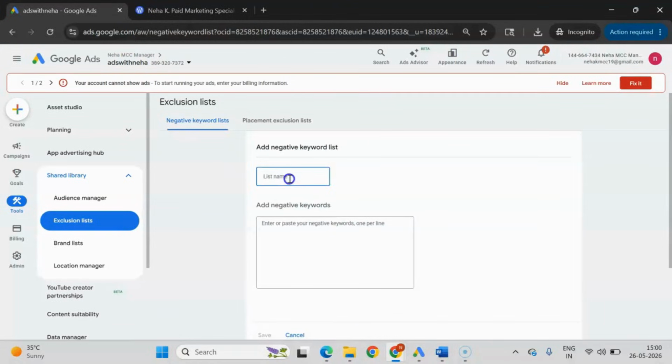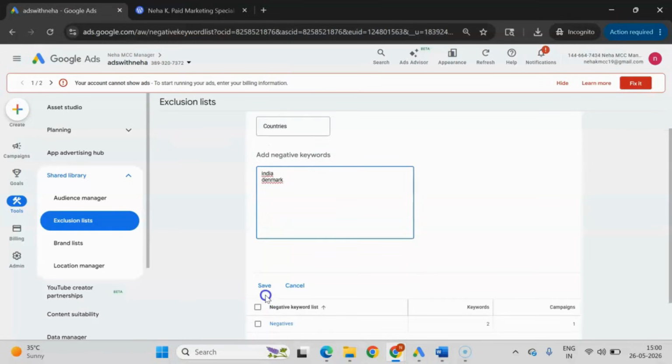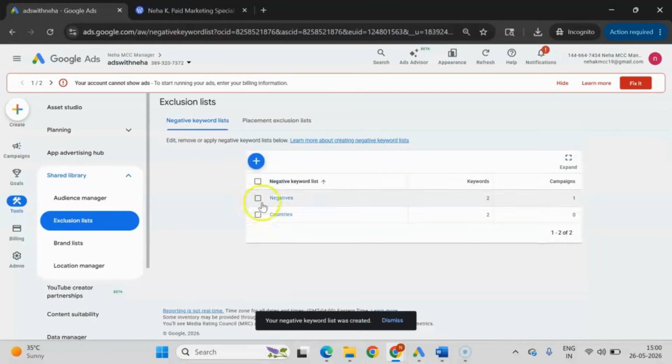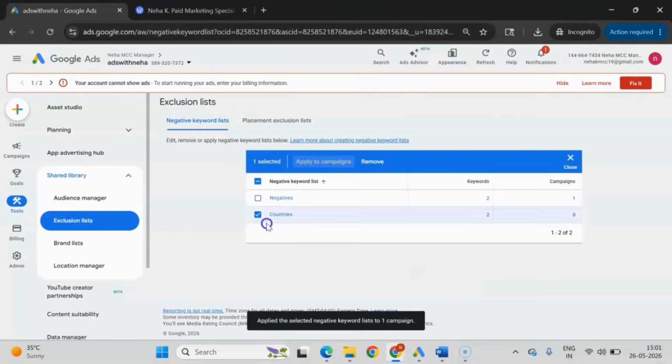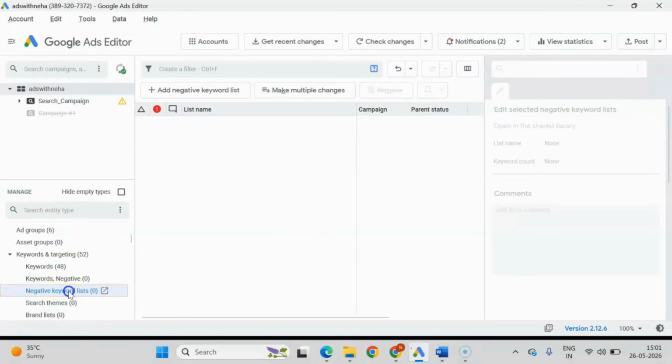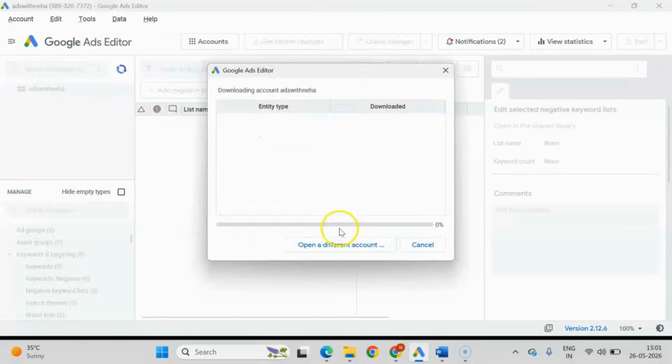For example, if you wanted to add countries as a negative, you create a separate list. I don't want it to target India, for example. I don't want it to target any other countries like Denmark, for example. Just select this one, save. Again, I will add this to campaigns, select the campaign and apply. Now if you wanted to see this negative keyword list over here, get recent changes, more data, all campaigns and click OK.